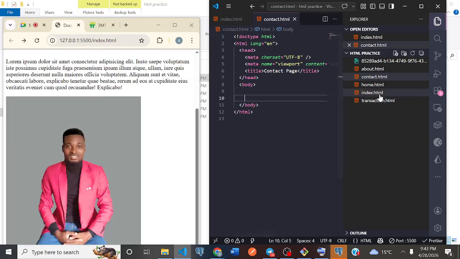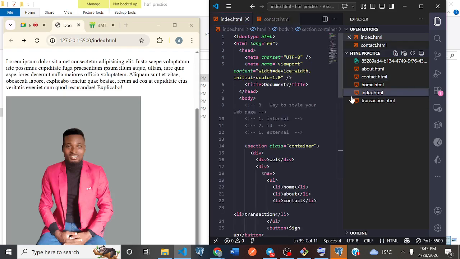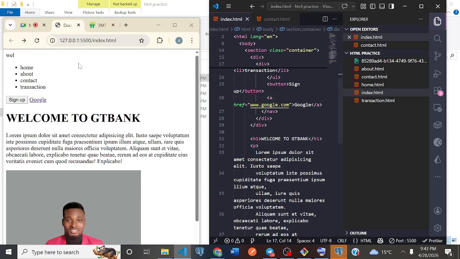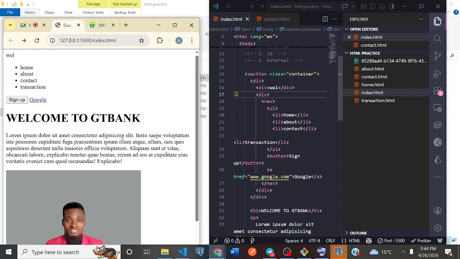Since I've done the index, and since I've done this navigation bar, what I just need to do is this navigation part, like navigation home. I just remember there's something I need to do.